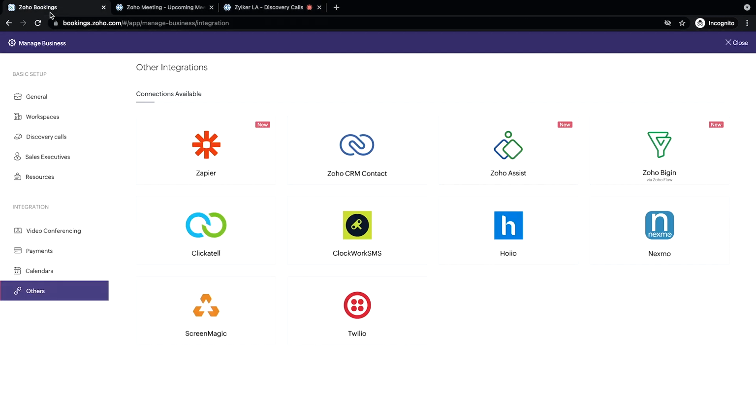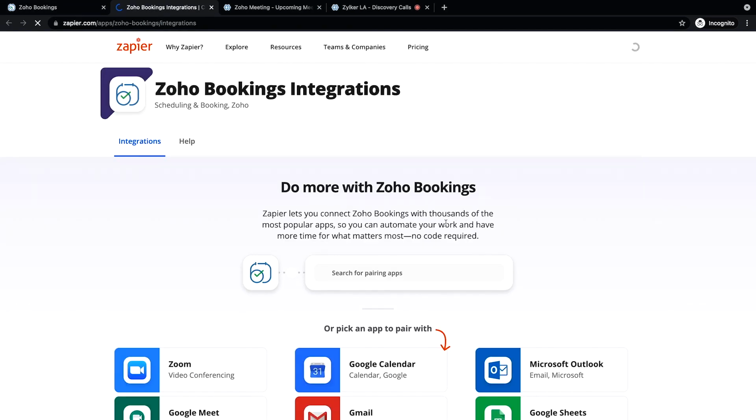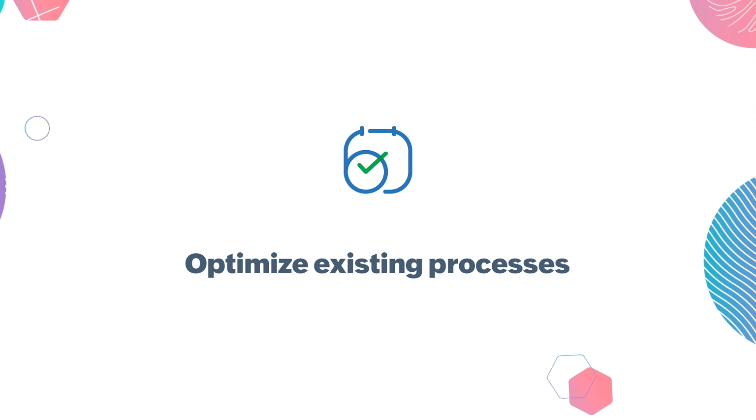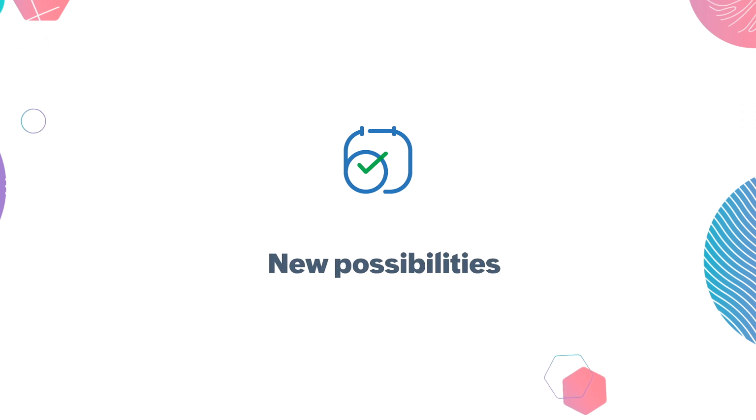On top of all of this, Zoho Bookings integrates with Zapier. This means you can integrate any of your third-party apps that support Zapier with Zoho Bookings to open up more possibilities. Now, this brings us to the end of the video. As you have seen, Zoho Bookings can be incredibly helpful for sales teams to optimize their existing processes, solve problems, improve sales, and open up new possibilities.